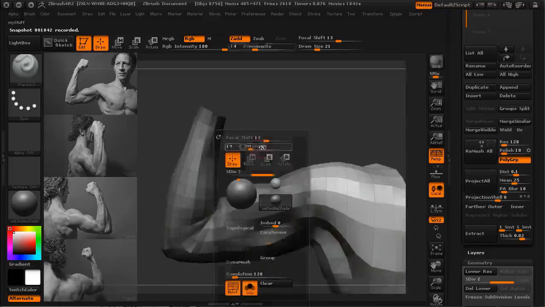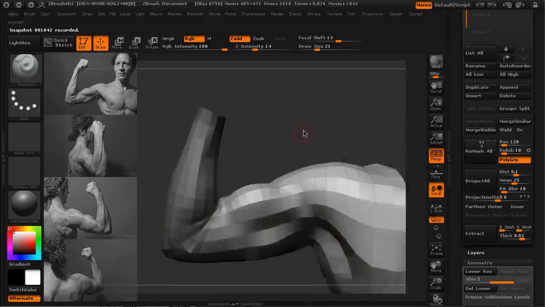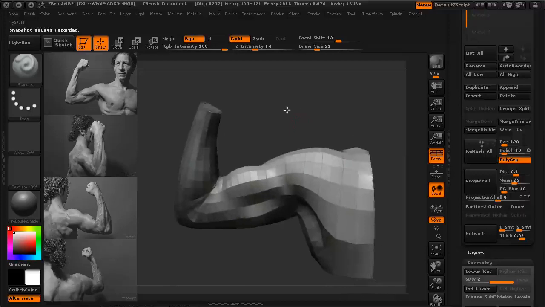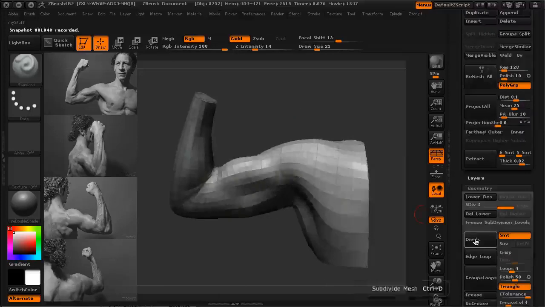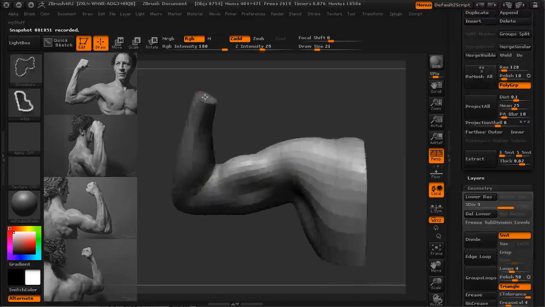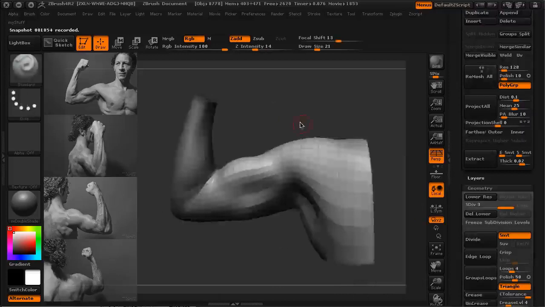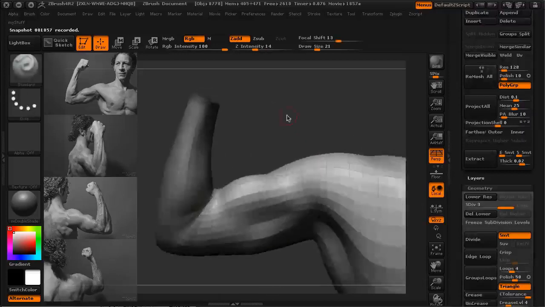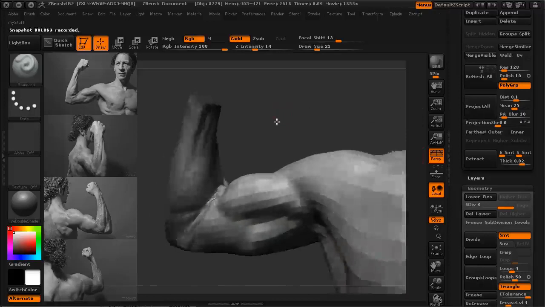So now we should be able to do a project all and have it pop out. And unfortunately, I've only subdivided once. Let's clear our mask and subdivide again, and we're going to mask again. Fortunately, this is kind of the best way to do it. And then project all again. And you can see we popped out again.